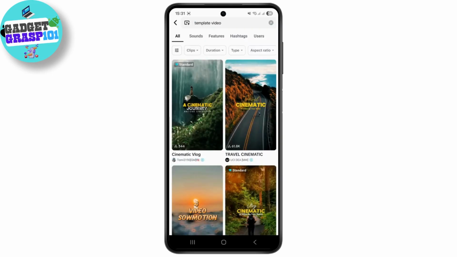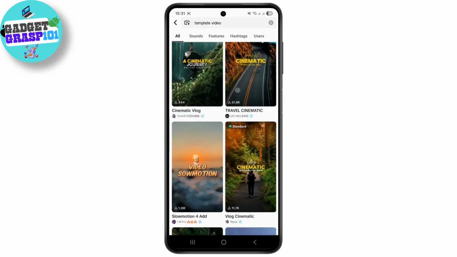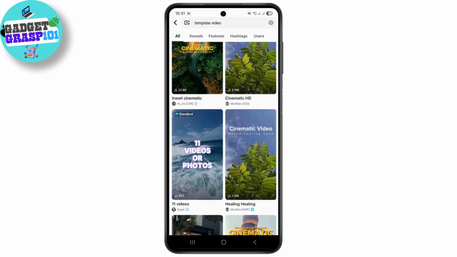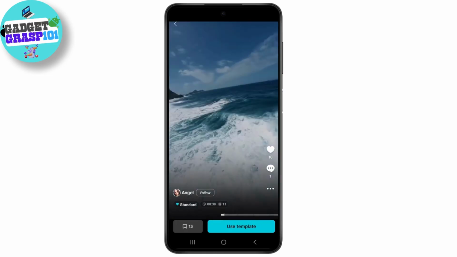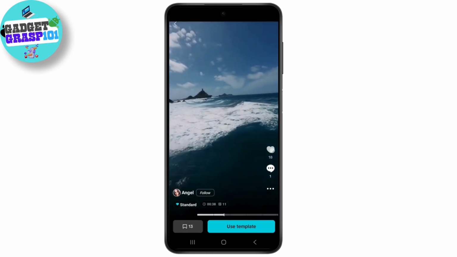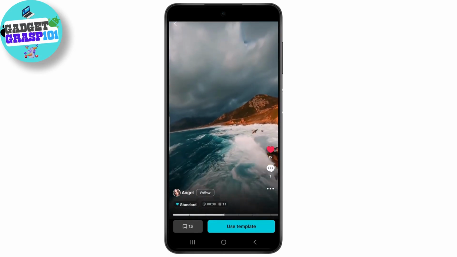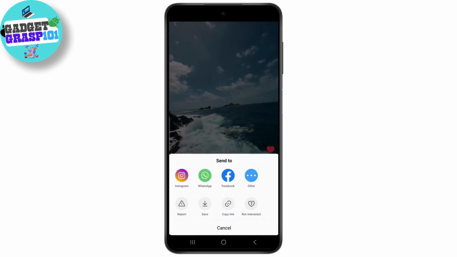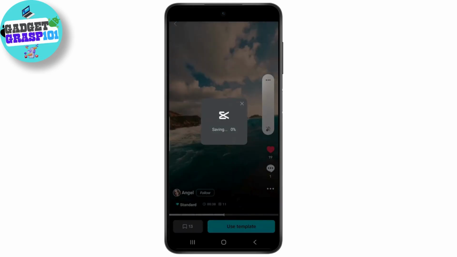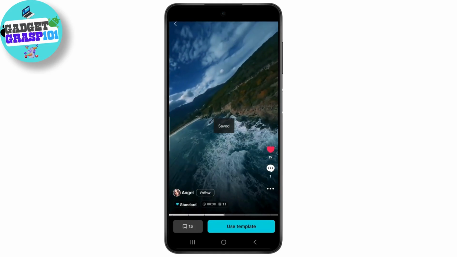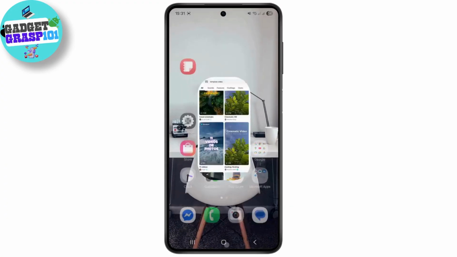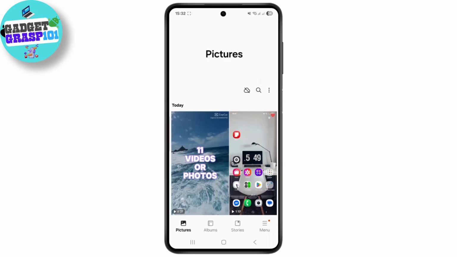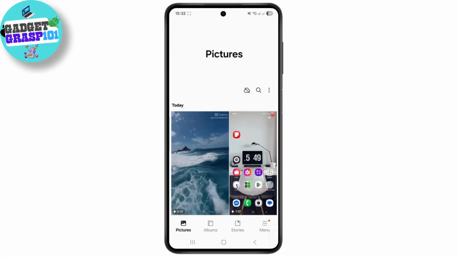It will basically show you a lot of genres of template videos which you can download, and for now I'll simply select any one of these videos over here. You can even like and comment on that particular video, and I'll simply tap on this three dot icon over here and click on save. For now I'll just have to wait for a few seconds, and just like that your video will be saved onto your gallery, and you can easily view that particular video in your gallery.